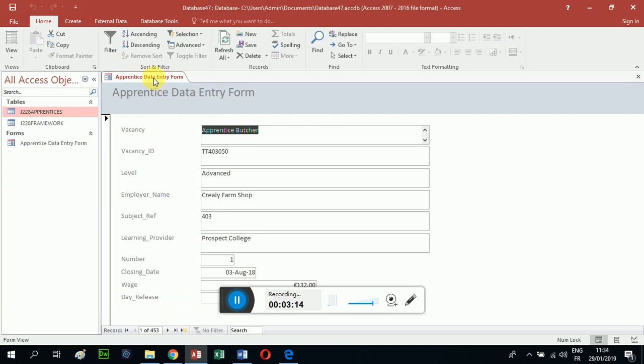So once again, I go to the top of my data entry form. Right now, I am in form view. That just shows me what it will look like when users input information. Down here, don't forget, it shows us our records. Right now, I'm on record 1 of 453. If I want to search for any record, I can just put that in there.